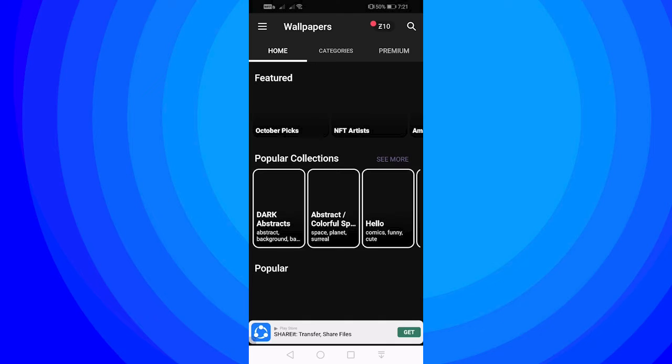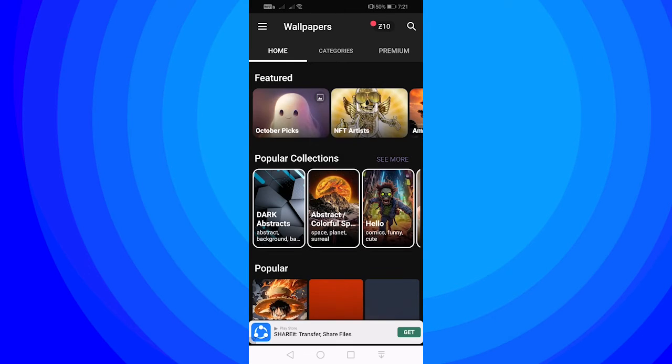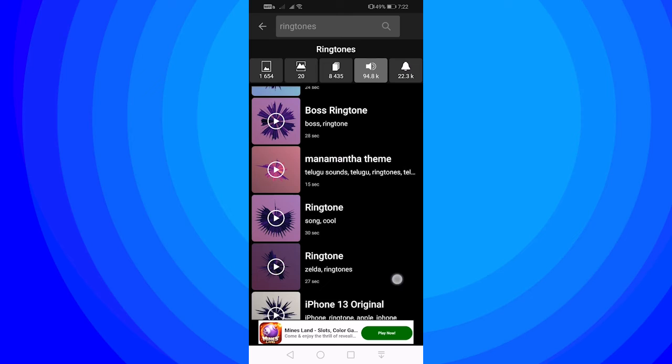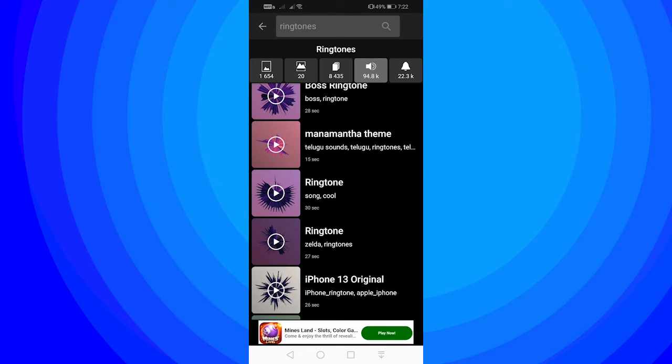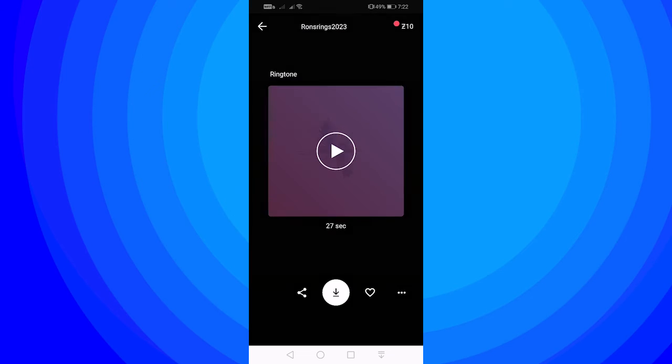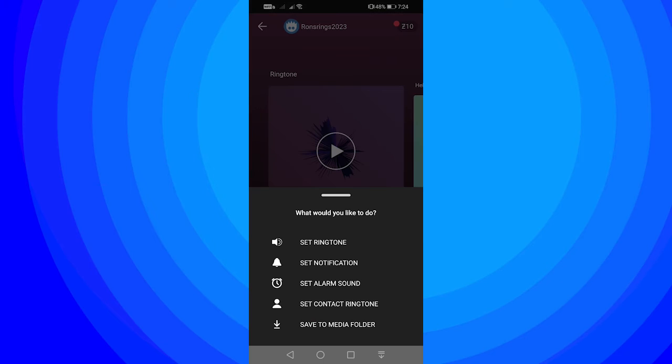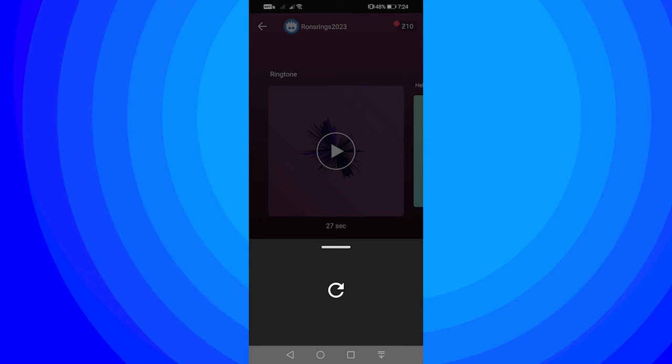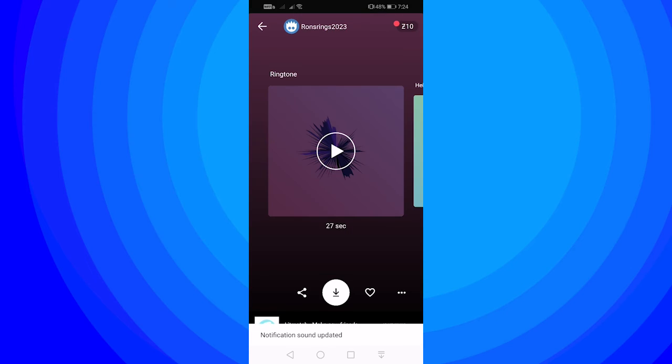Once you get there, go ahead and use the search bar to search for ringtones and tap on this button. Now, tap on the download button in the middle, and on the options provided, go ahead and choose to tap on set notifications. Now, as you can see, the notifications have been changed.